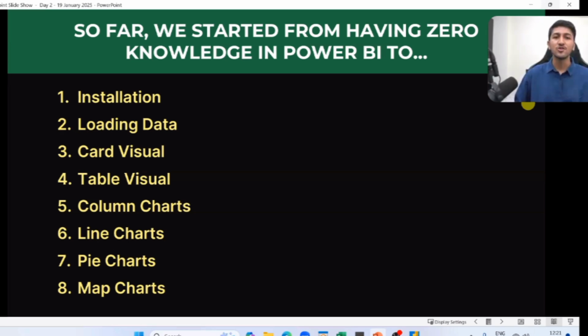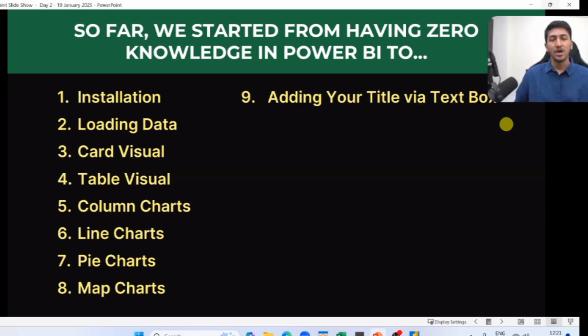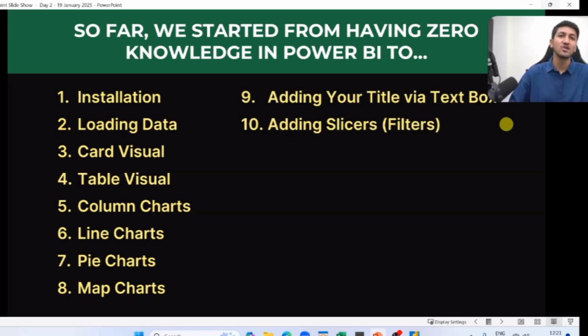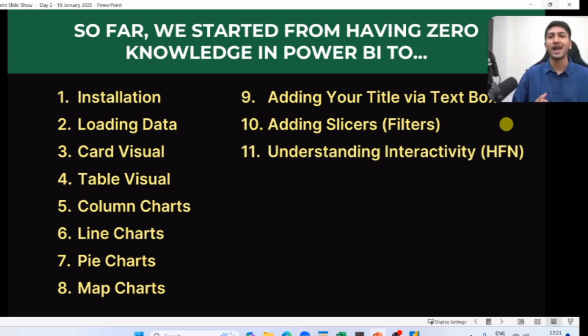We have also learned how to add our title as a text box inside Microsoft Power BI. We have learned how to add slicers or filters to our entire dashboard in the form of shipping mode and the order date filter as well. We have understood the concept of interactivity in the form of highlight, in the form of filter, in the form of HFN, highlight, filter, and none.